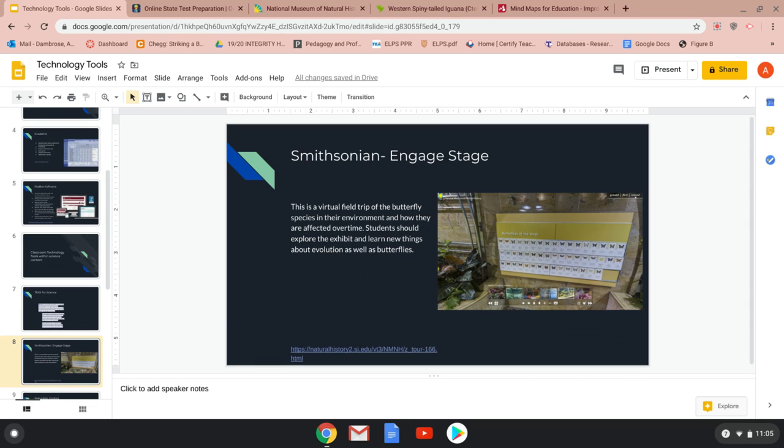So, for the first technology tool that I found, it was the Smithsonian, which will be your engage stage. So, this is how you'll engage your students within your lesson. This was a pretty cool thing, since we've integrated into online because of COVID-19. This is an awesome way for science content areas, a virtual field trip of butterfly species. I mean, there are other exhibits within the Smithsonian, but this was the evolution of butterflies, and that is along with the content that I am teaching, which aligns with the TEKs. So, you're learning about the species and evolution, and it's a great way to get involved.